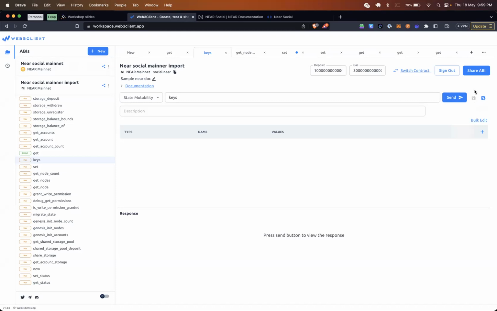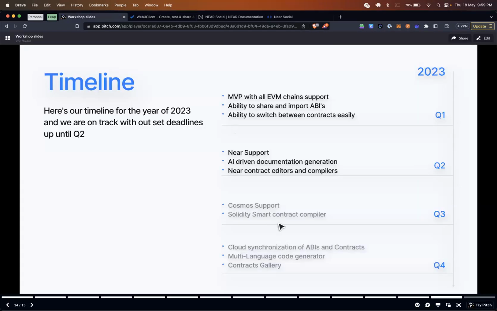You just copy paste it, it will work for your thing also. So that's the bigger thing which we are working on.